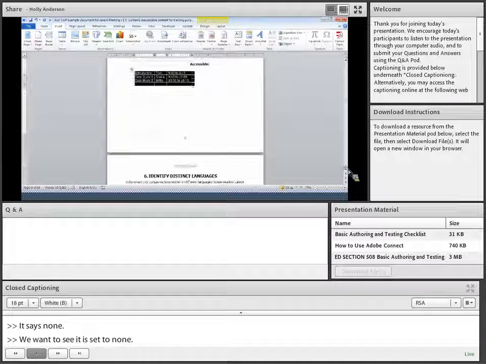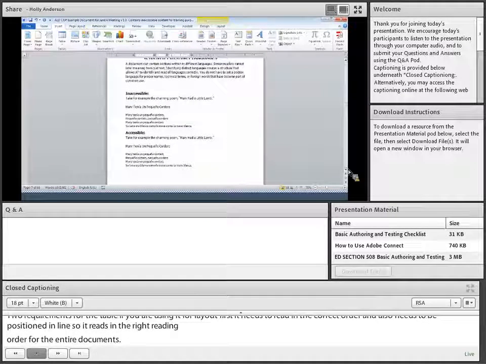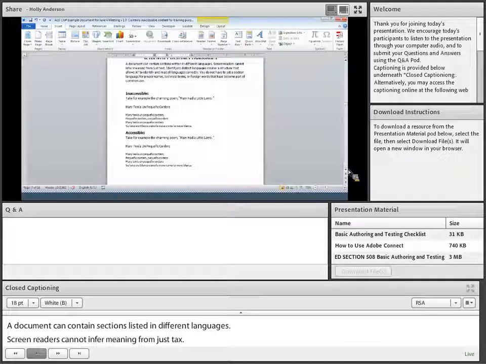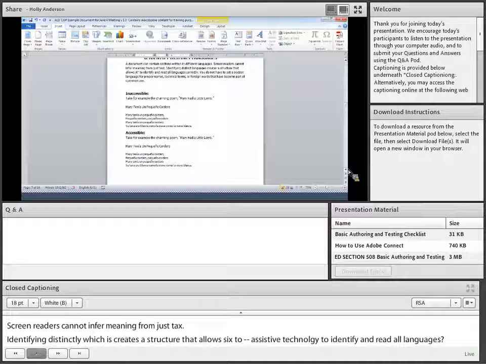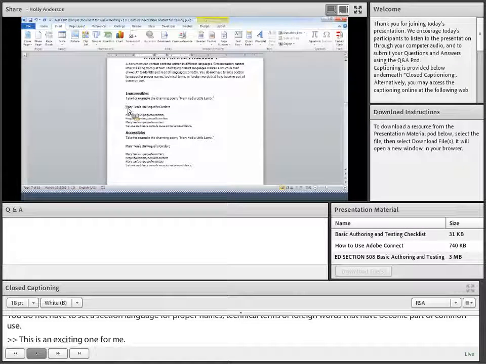Excellent. You're ready to move on to the next one. Next requirement, number 6, identify distinct languages. A document can contain sections written in different languages. Screen readers cannot infer meaning from just text. Identifying distinct languages creates a structure that allows assistive technology to identify and read all languages correctly. You do not have to set a section language for proper names, technical terms, or foreign words that have become part of common use. This is kind of an exciting one for me. This is the nerd coming out, because we actually didn't have this requirement previously at the department, and now we're starting to implement it, and we really are using it.